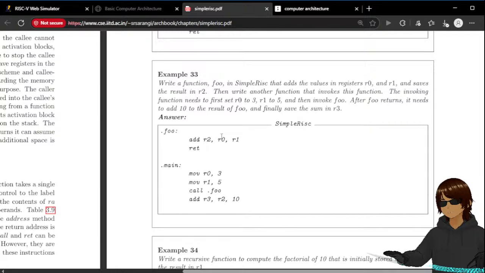Foo adds them and then returns. We return back to main. We call foo, so the PC points to foo. What call does is point the PC to foo and set the return address to main. We do foo, return back to main, and then we add this.